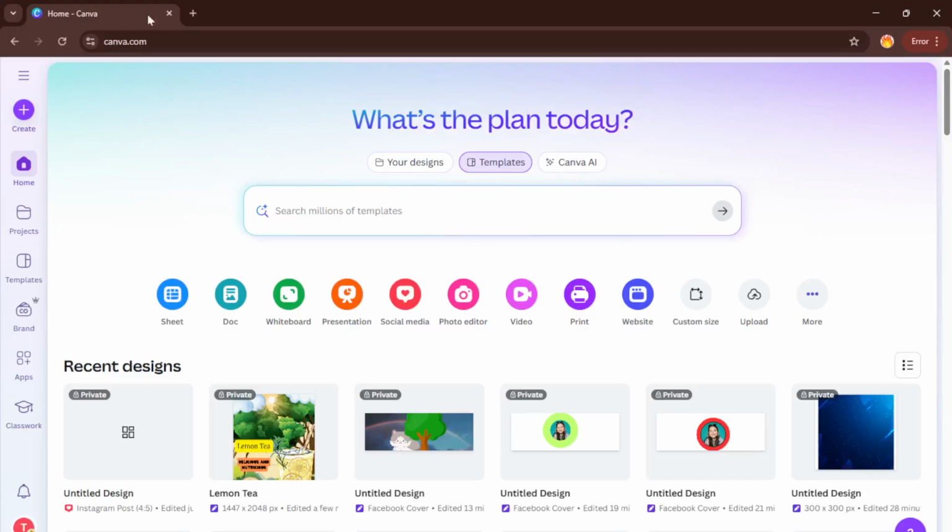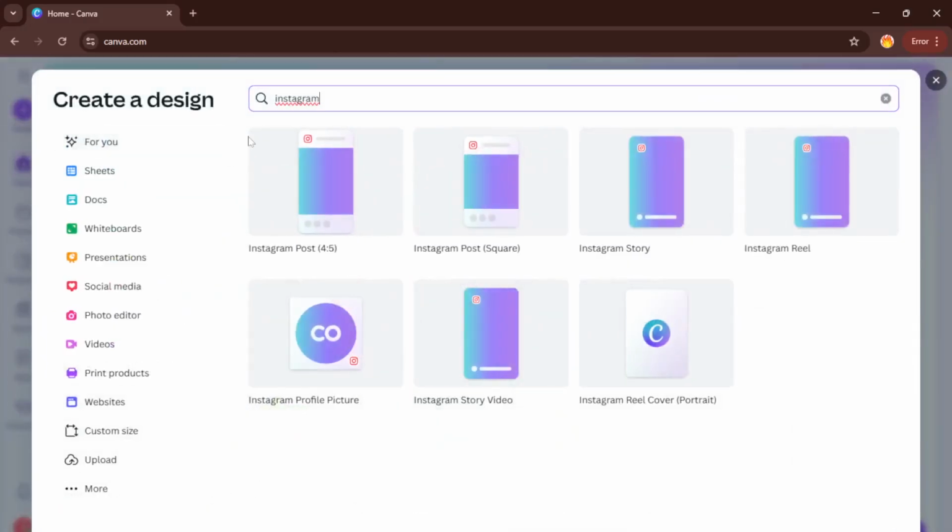First up, head over to Canva. If you don't already have it open, just jump online and go to canva.com. Take a second to sign into your account or sign up if you're brand new. Once you're in, look for the big Create a Design button, usually at the top right of your dashboard. Go ahead and give that a click. This is where you'll start your new project.